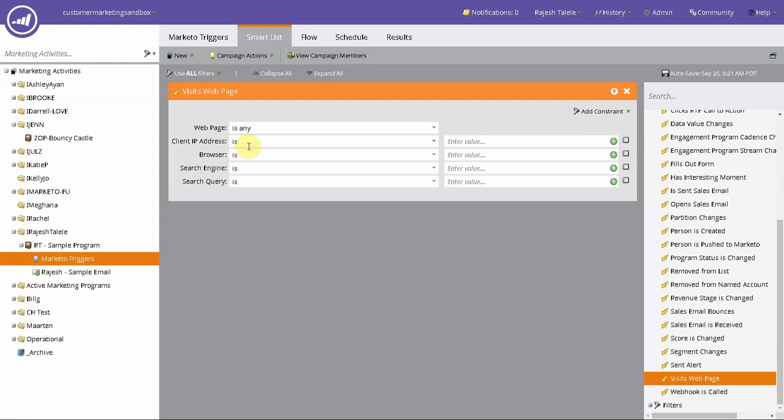Then client IP address is the IP address the person used on the browser machine. It may not be as useful nowadays because everybody has cell phones and multiple computers. But if you know your competitors' IP addresses, you can put that range here. Not so much useful nowadays, but you can still put that if you need to. The power is there.